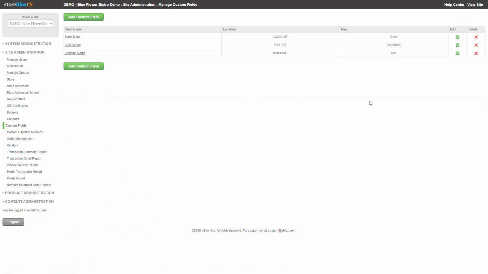And I can have as many of these fields on these pages as I want. So if I want to have multiple fields on the shipping, the billing, or the account page, you can do that.